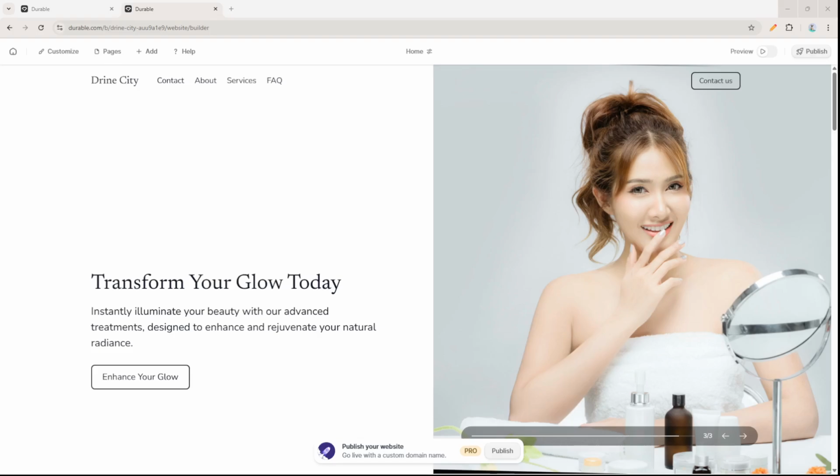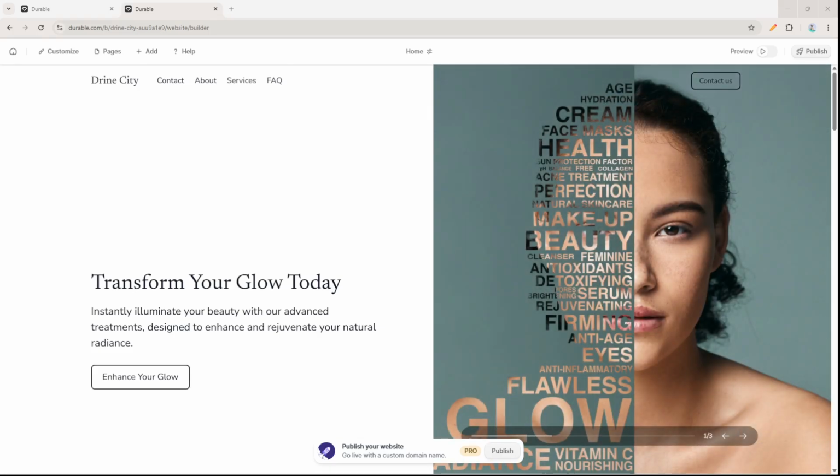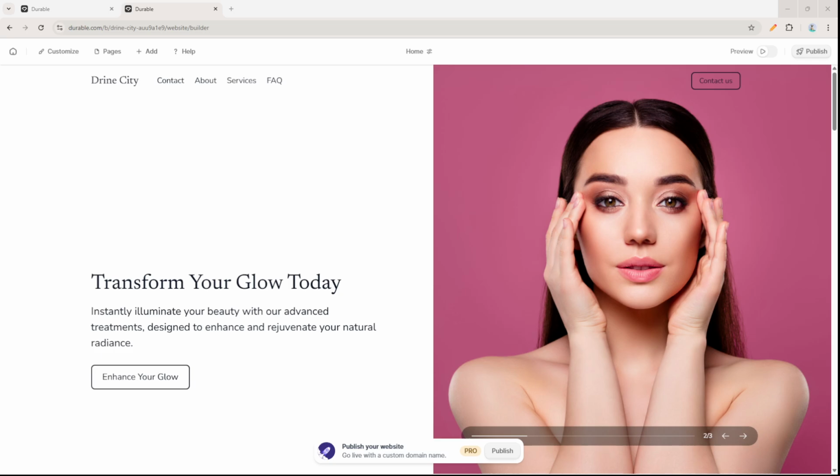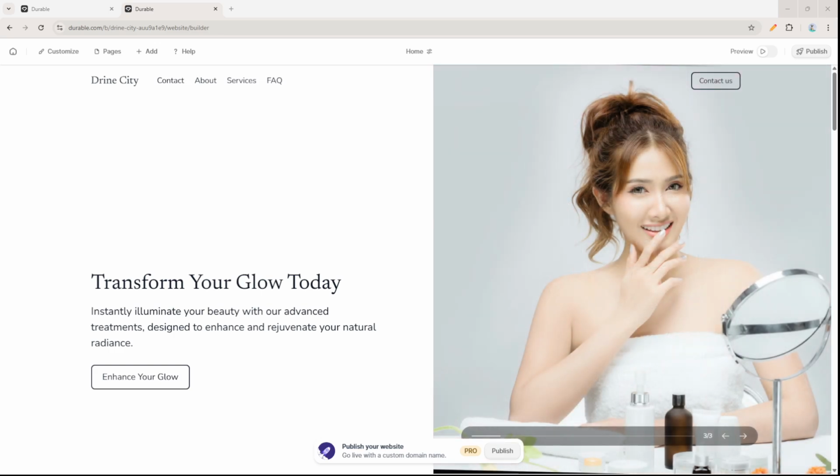In today's video, I'm going to teach you how to change website layout in Durable AI. By the end, you'll know exactly how to reshape your pages, tweak the look and feel, and use AI to speed up your design work.